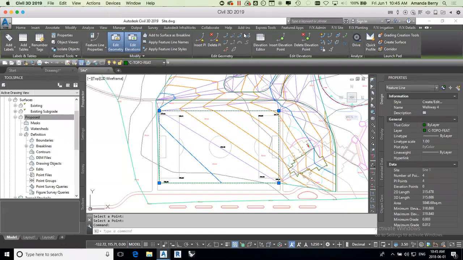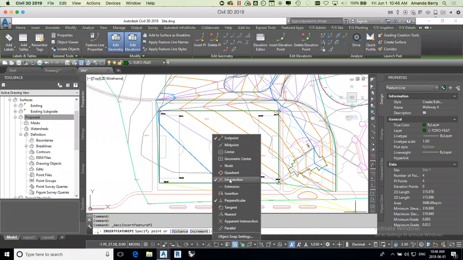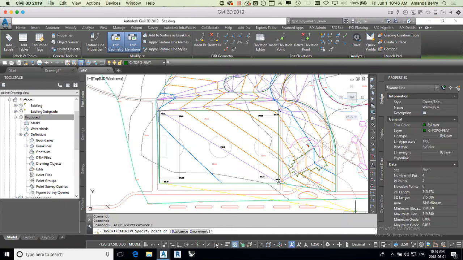I can then go and we're going to just start adding some points. So I'm going to insert PI point, and I've set up my snaps for, if I turn on my object snaps, I've set them up, or I haven't. Let's add those in. I'm going to set up for midpoint because I'm going to choose a lot of midpoints.